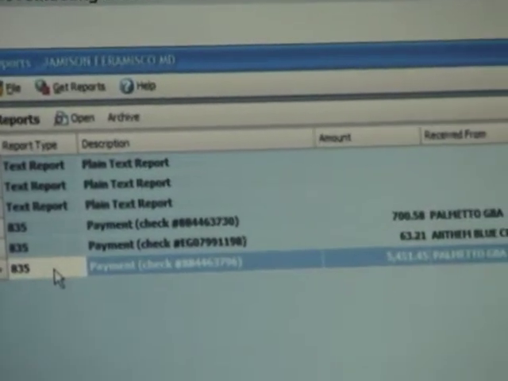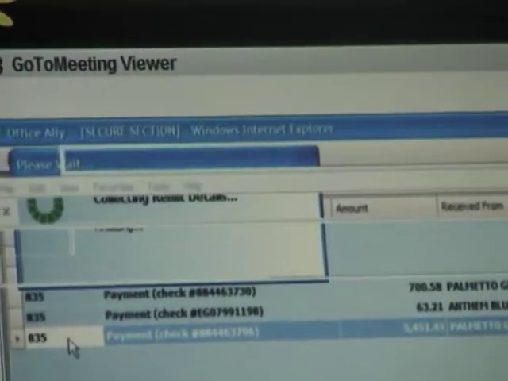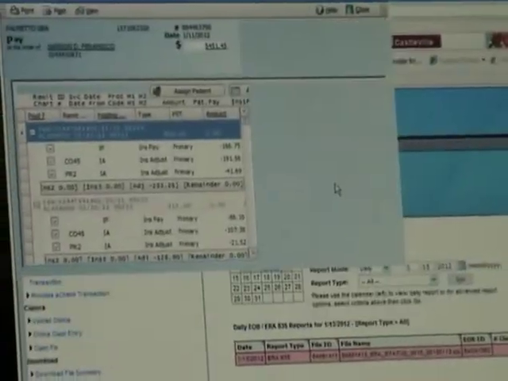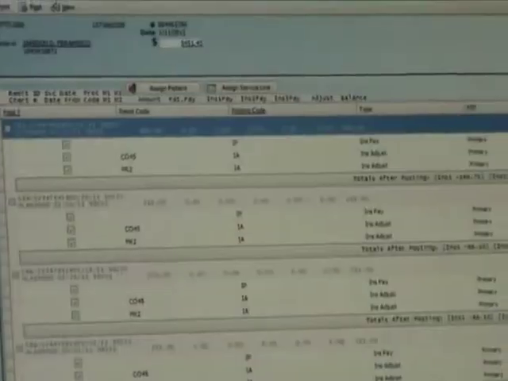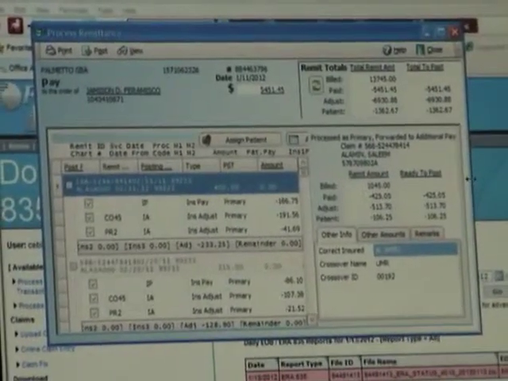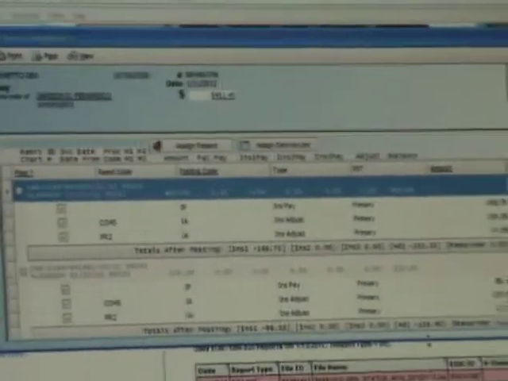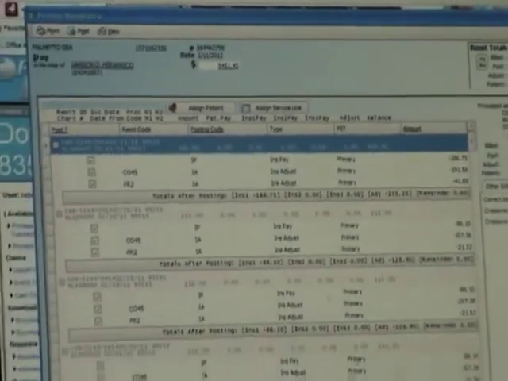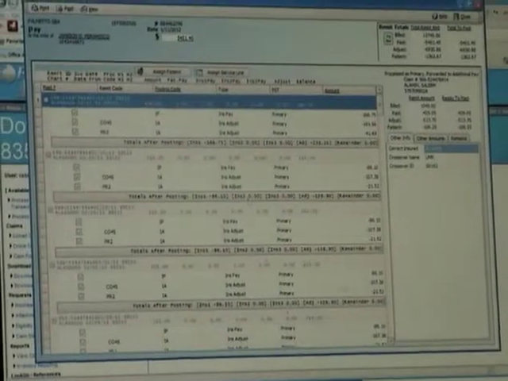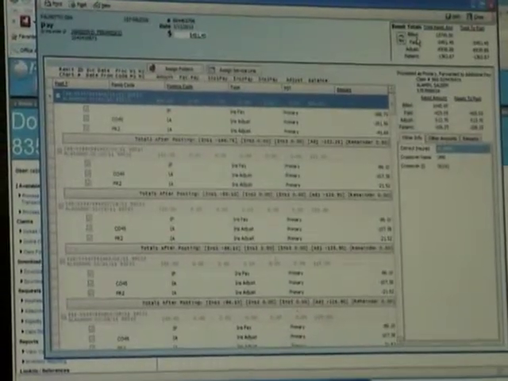I can actually double click on this, and it's going to open up an area, and let me just minimize this. Let me go. I think this is a little bit bigger this way. Now, because it sees that it's an 835 file, it opens up to this screen right here.